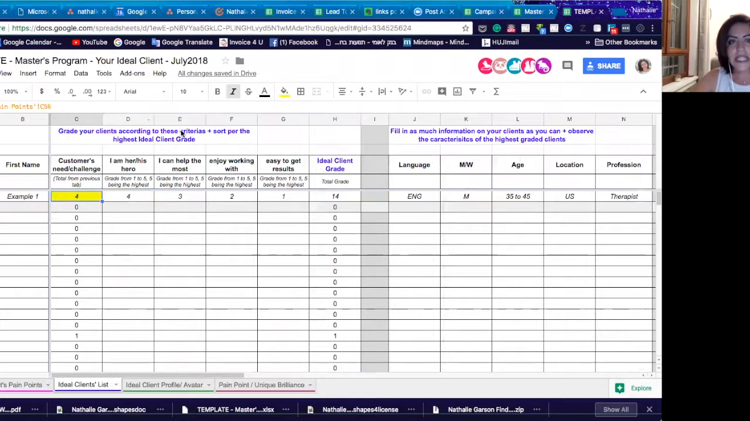Now, columns D, E, F, and G are questions that are very, very subjective. Meaning it's your gut feeling, it's your intuition. We're trying to measure intuition here. So for example, we want to know from 1 to 5, how much are you a hero to this person? It doesn't mean the results you can get; it means the feeling of how they look at you as a hero. How much are they seeing you as their hero? Meaning they need you so much, you're really helping them and saving them. So we want to give a grade from 1 to 5, 5 being the highest.